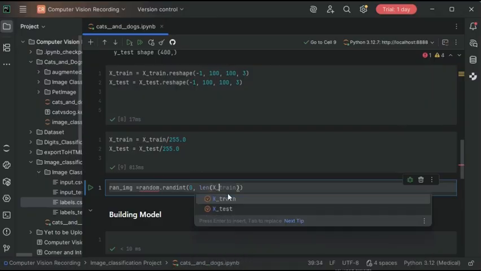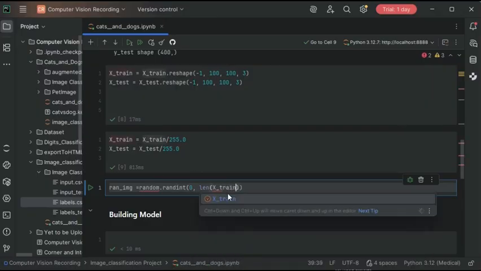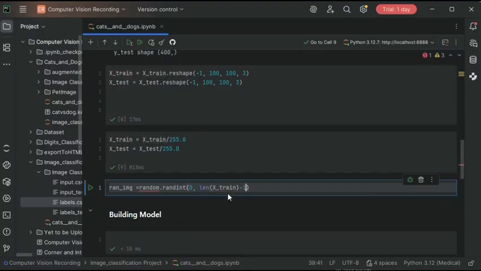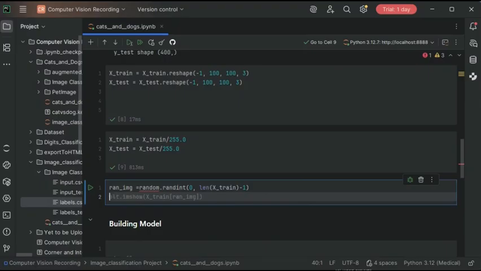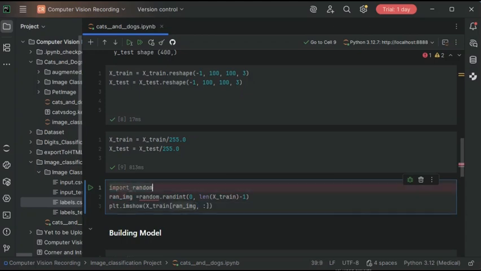There's xtrain. So obviously minus 1, because I'm starting from 0 for the indexing. Next, let me display the image. So I'm displaying the image here like this. Then I will add the comma here to consider all the image. Import random, that's the next thing, because I'm using random here.